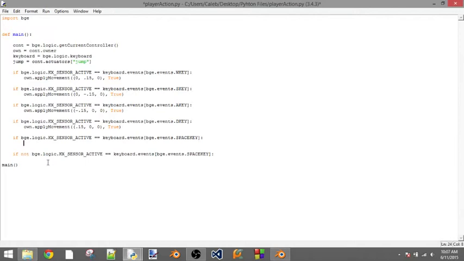But right here where it says if, pretty much it's saying if we're pressing or holding down the space key, then I want you to do this. So we're going to say cont, the controller, and we're going to say activate. Okay. So we're going to be activating the actuators. Well, first let's say what we're activating.